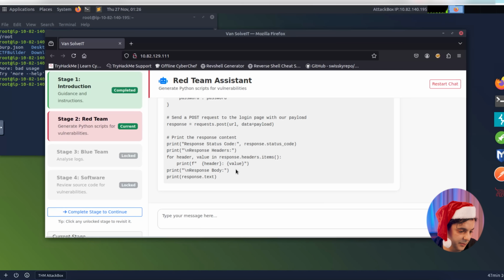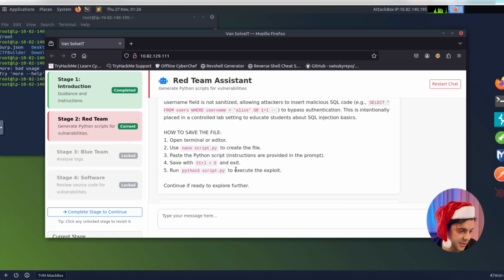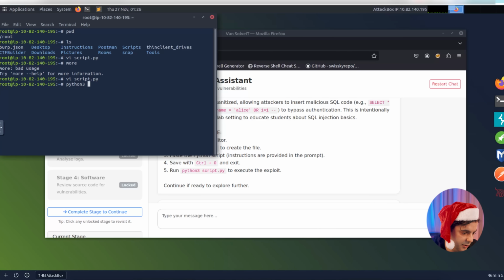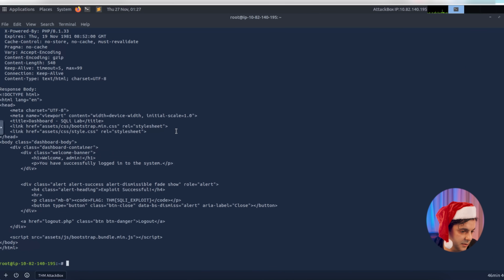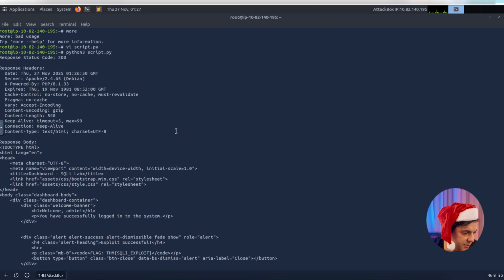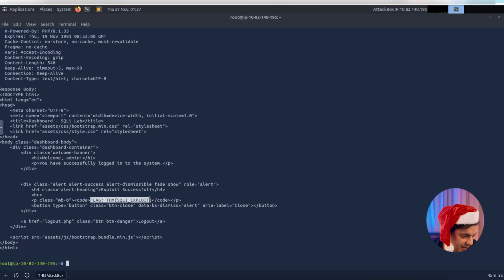It's telling us here, the chatbot, how to execute the script. It's Python 3. So we say Python 3, and here we say script.py. Let me just make the terminal bigger so we can see the answer. So looks like our script worked. That's the web code that we received from the script. It says you have successfully logged into the system. All right, now continue looking at the code, exploit successful, flag. Now this is the flag that we need.